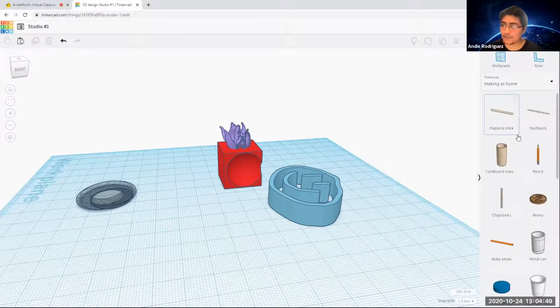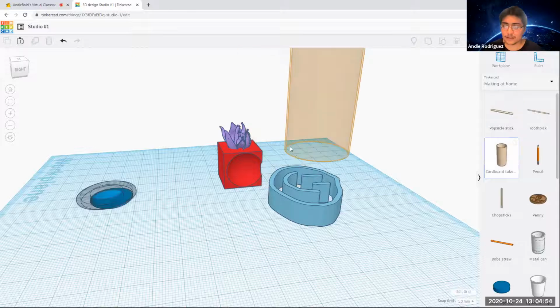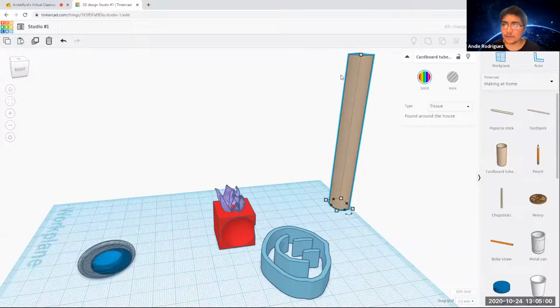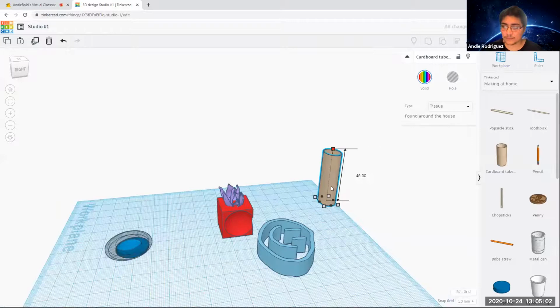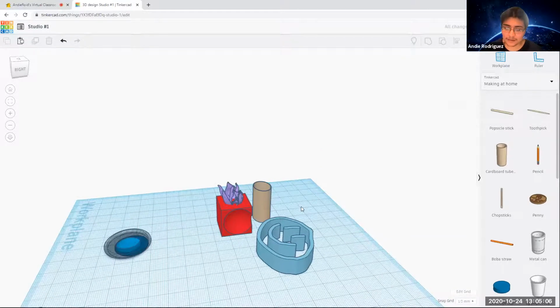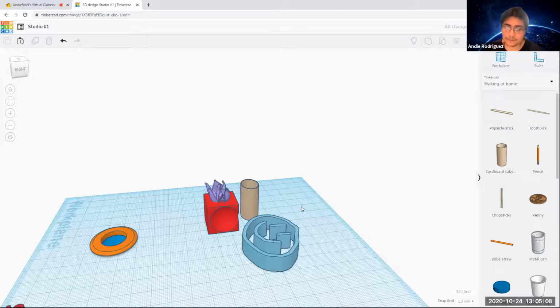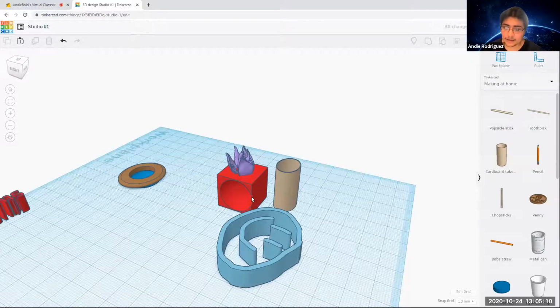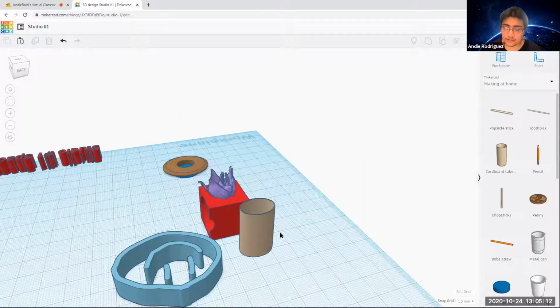You can also get creative and include these paper tubes and rolls that they have in the Making at Home section. Not quite as satisfying as playing with actual cardboard and tape, but it can give an idea, a representation virtually.